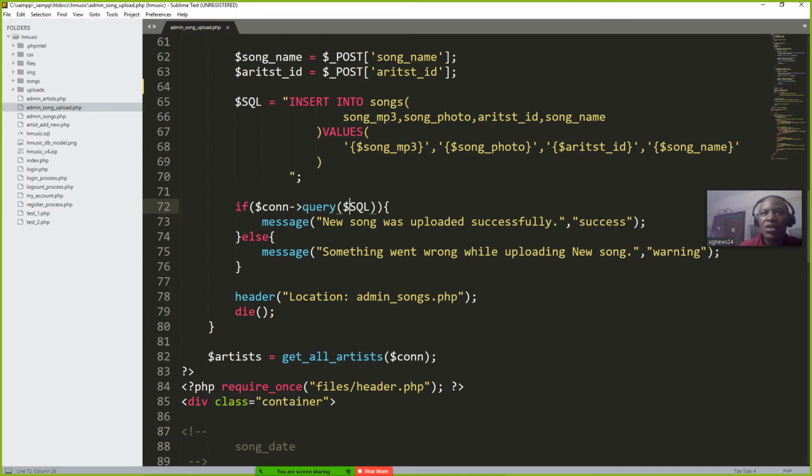So if we successfully create the connection and there is a successful insertion in the database, I will create a message. And remember how I did this system of a message. New song was uploaded successfully, and I set the context type to be success. Otherwise, I say something went wrong while uploading a new song, and then I set the location back to admin song. I redirect him back to here, and I die. So I hope we are now again on the same page.